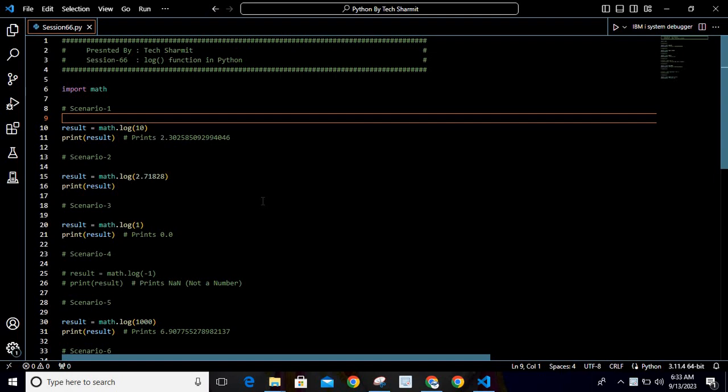To use this log function, first of all, you need to import one module, which is the math module. As this is also a mathematical function, in our previous sessions we used multiple functions related to the math module, right? In the same manner, today also we have to import the math module. Once you import this module, you can easily use the function math.log.